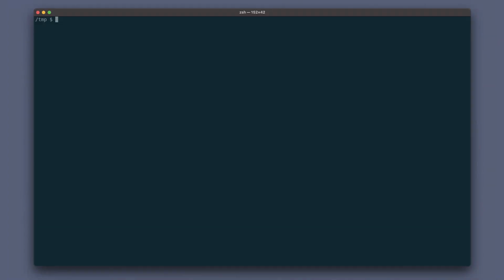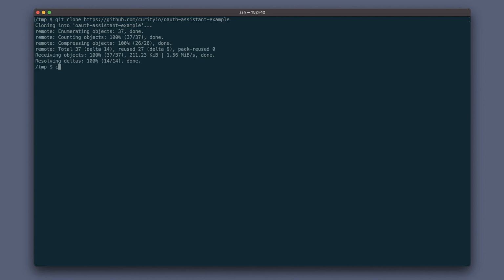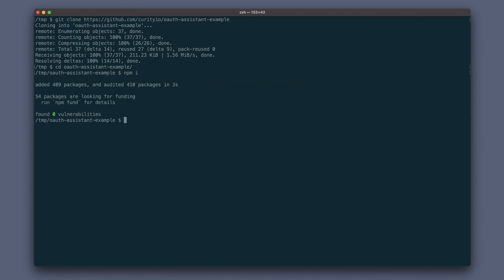With the changes committed, we can switch to the terminal and then clone the OAuth Assistant example repo, cd into the directory, and then run npm install. With that done, we need to make a couple of changes.